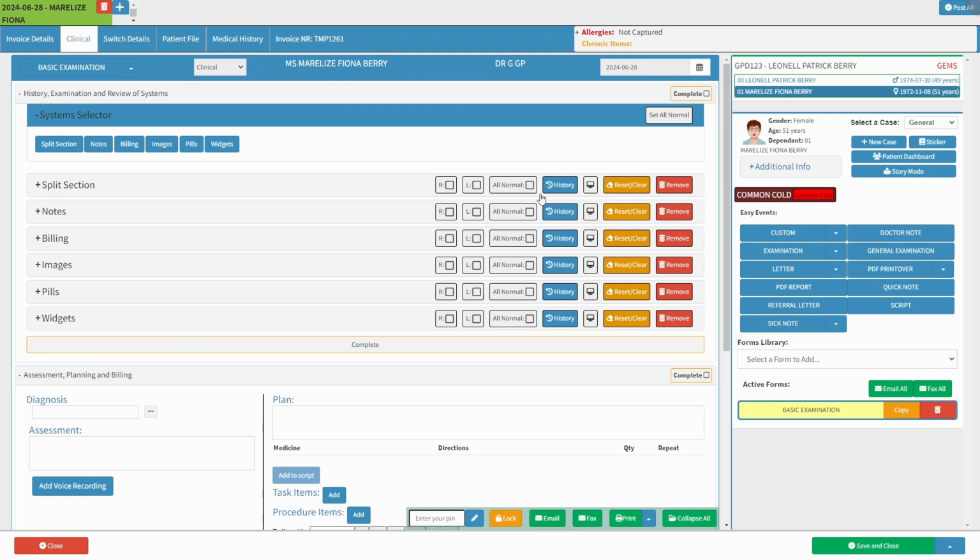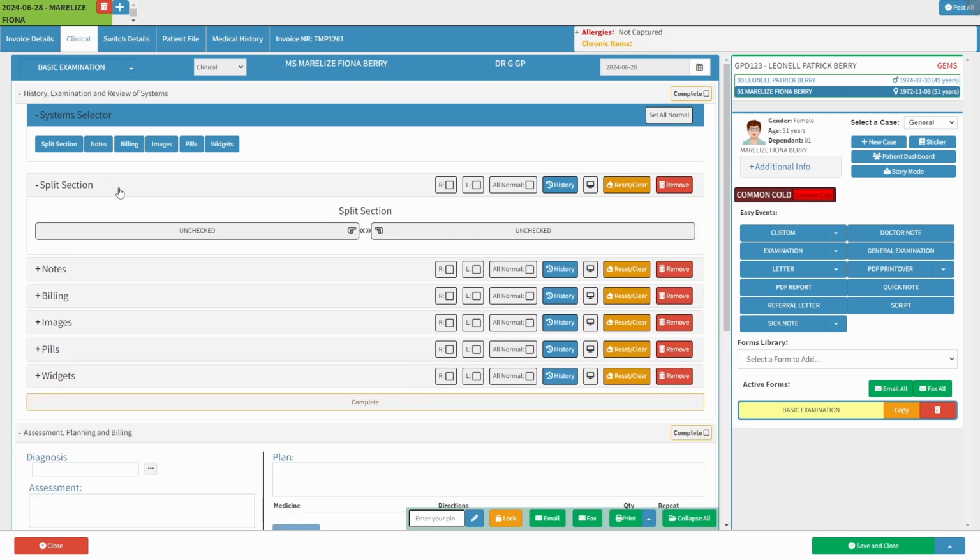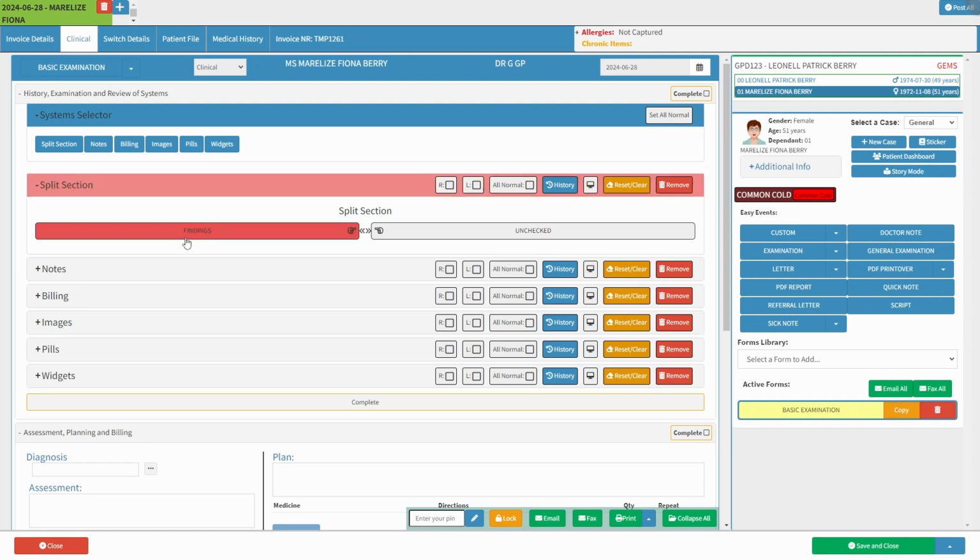Each panel will operate consistently, meaning that the main action of opening the panel will be the same for all panels. First, click on the Split Section panel to expand. The split section divides images, conclusions and widgets into left and right sides of the body, allowing each side to be completed independently. Click on the Uncheck button for the section to open. When the panel's contents are opened, the Uncheck button will turn red and rename itself to Findings, signaling that findings have been included in the panel.